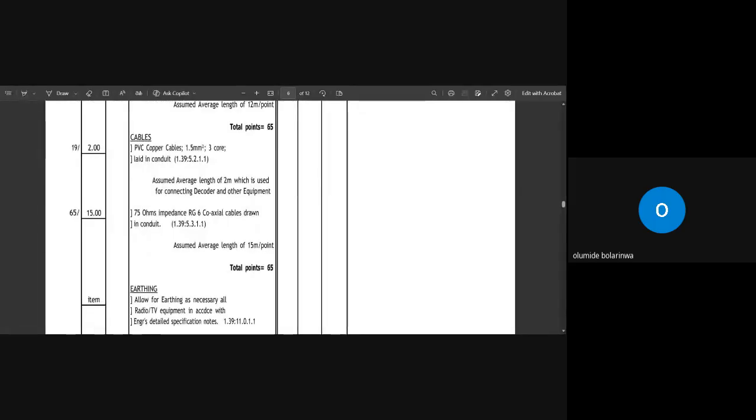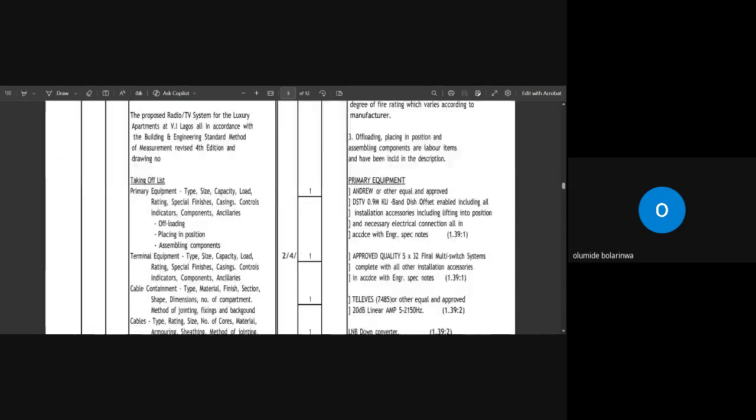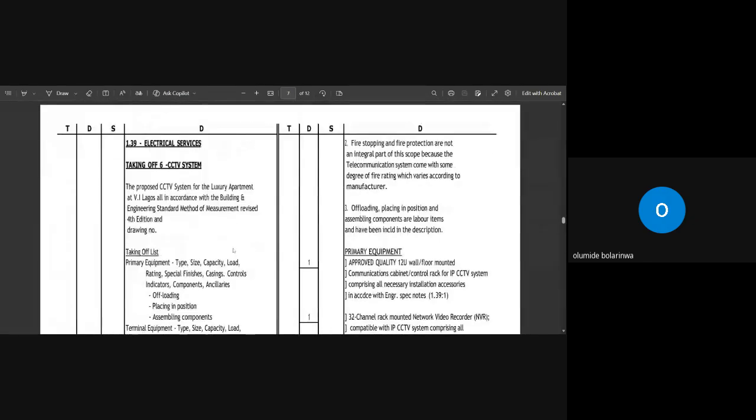Remember that I said 15 meters is our average length for our cable. So how many faceplate do we have? After counting, we have 65. 15 times 65, so we have the total length of your coaxial cable. So anything from cable, we are done with our radio and TV outlet system.